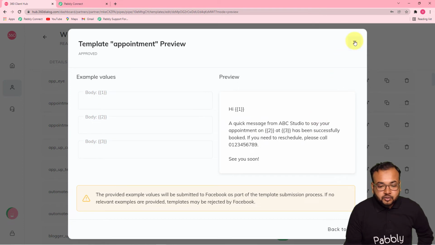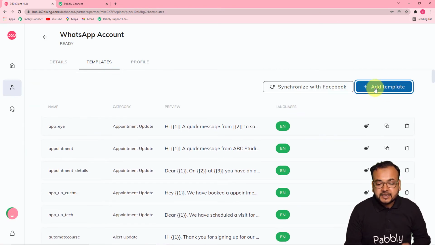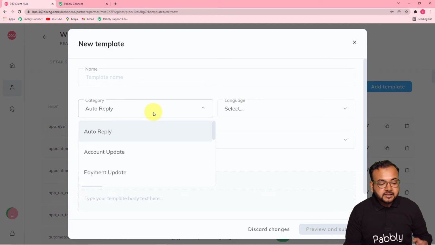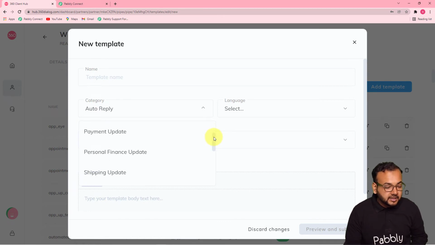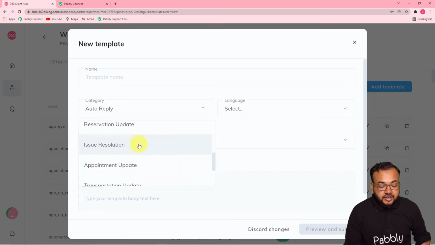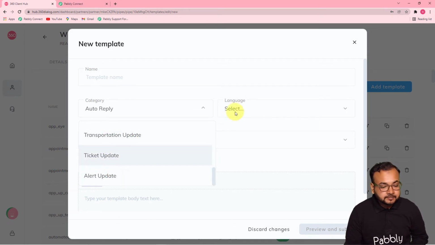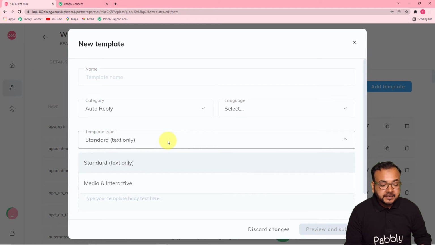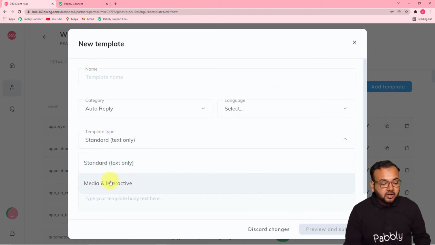Okay, so to create a template here, you just have to click on this add template button, and from here you can give the purpose of the template in this name field, and you can select the category. They provide you all these categories on which you can create message templates, like auto reply category, account update category. So this is the type of messages you can send on WhatsApp to your people, like the shipping update, personal finance update, reservation update, issue resolution. Okay, all these things. And then you can select the language also in which you want to send the message. Then you can select the template type as standard template with text only, or with media, or interactive template in which you can use images also.